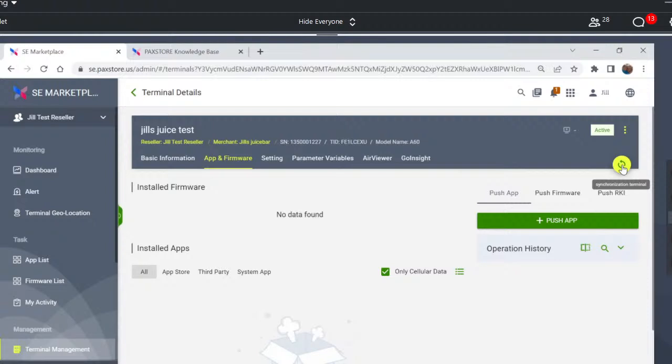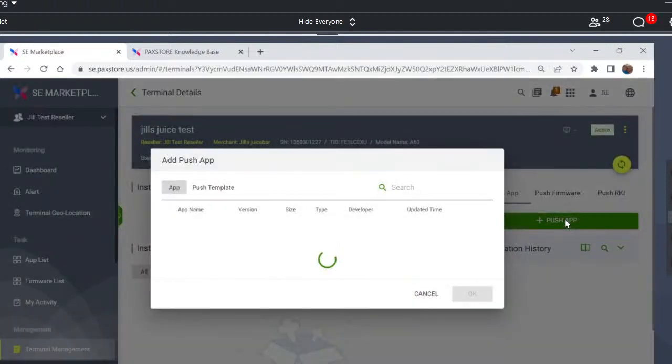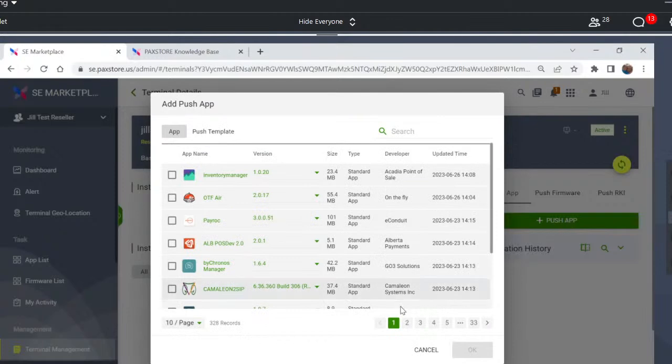But you know what? We're not going to synchronize because we need to push out the app or apps. So once we get here, I've had the question often come up in class. Well, Jill, how do I know what app I'm supposed to use? Well, here's the thing. Because the system already knows it's an A60, when I go to push out my app, it's going to already filter my app list to only give me the apps that support an A60.